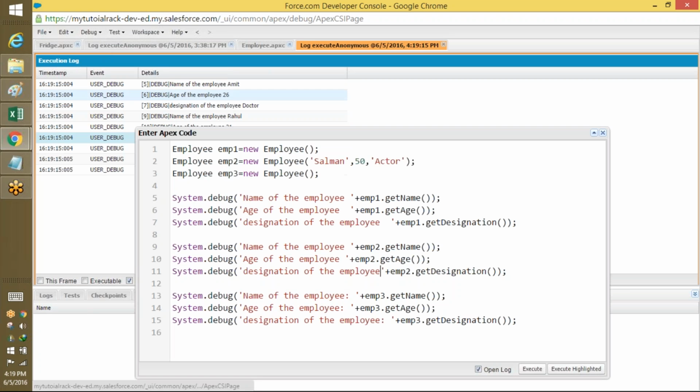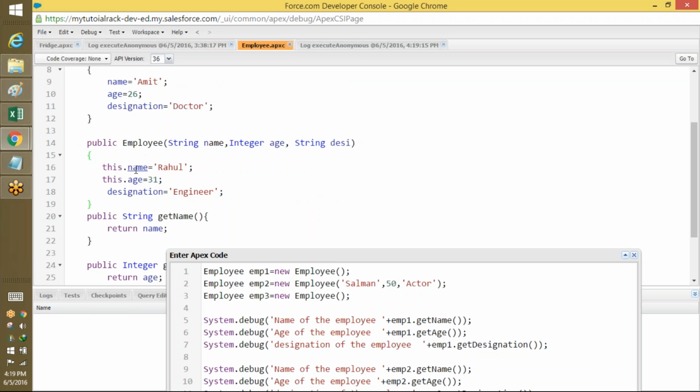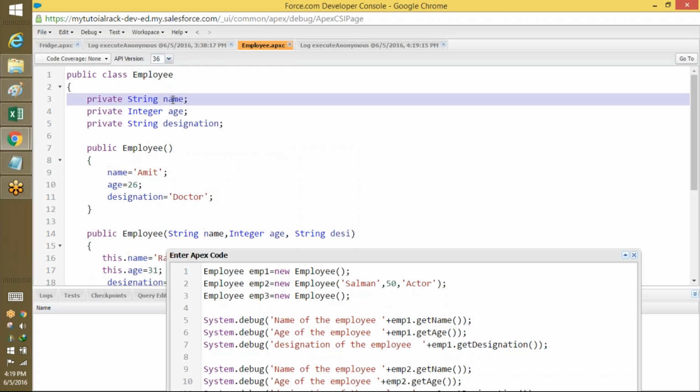Got it? So now you understood why this particular employee object gave you null values before, and then when you changed to this operator, it gave you the right values. There was confusion between two names: there were two name variables, one was this name and there was another local name variable.